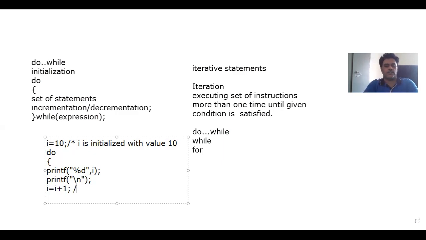This is called incrementation. So here I am incrementing the I value by 1. Is it only with 1? No. If you want to increase by 2, you can increase by 3, increase by 4, whatever you want. But I am taking an example that the I value is getting incremented by 1. So next, finally, while the expression. What is the expression here? While I is less than or equal to 20.